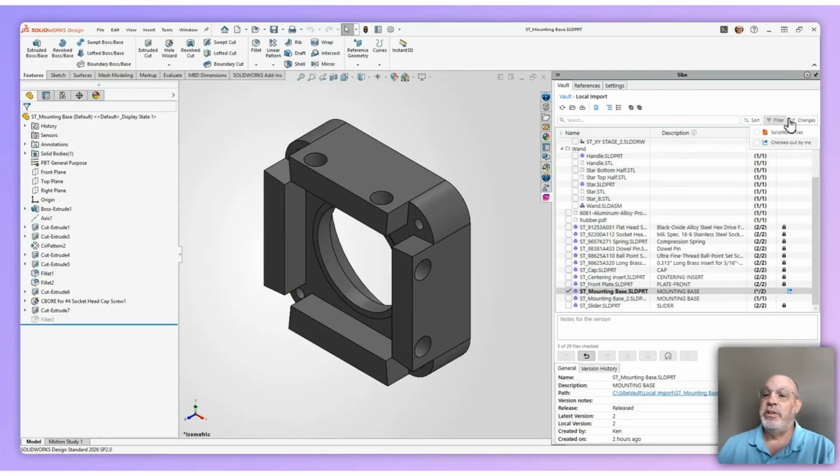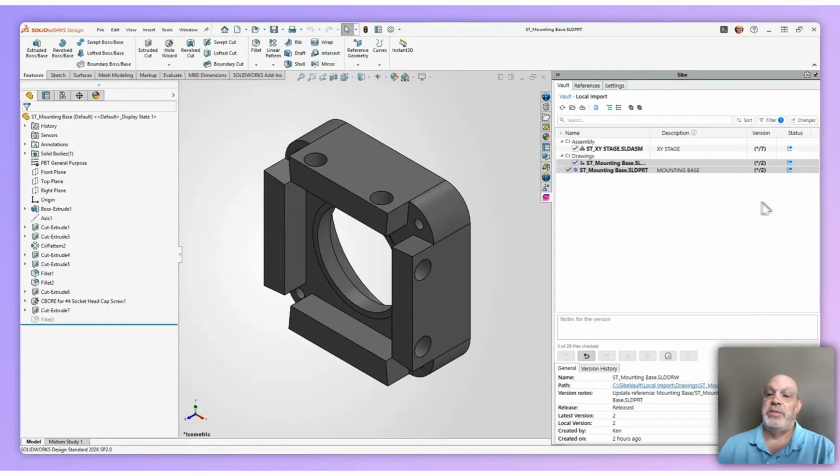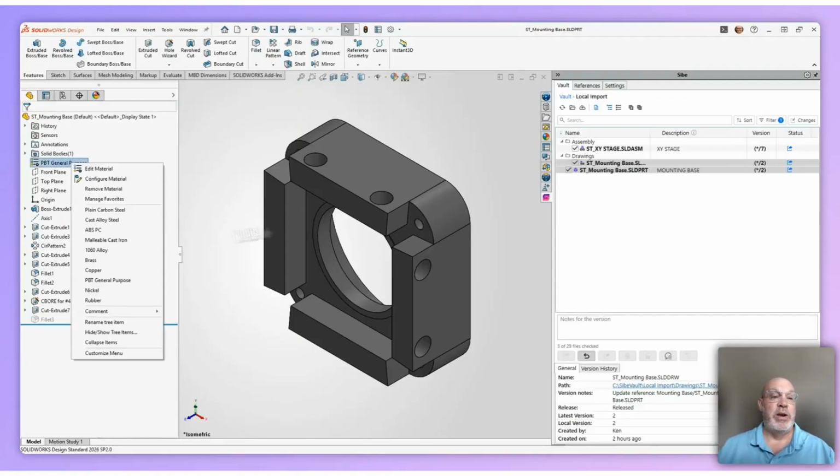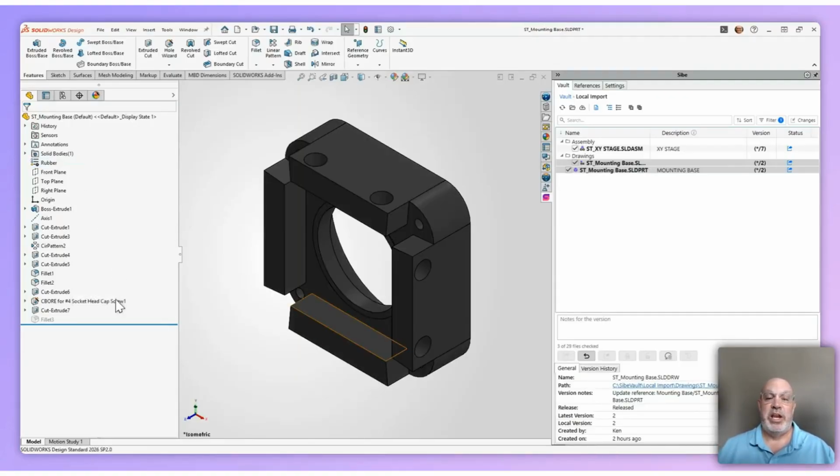Now the checked out by me filter is pretty handy, especially if you have a large file set and you only want to see what you have checked out. This is a huge help when you're working with this. So I can come through, make that change that I had in my note, hit save, and I get my little pencil icon.